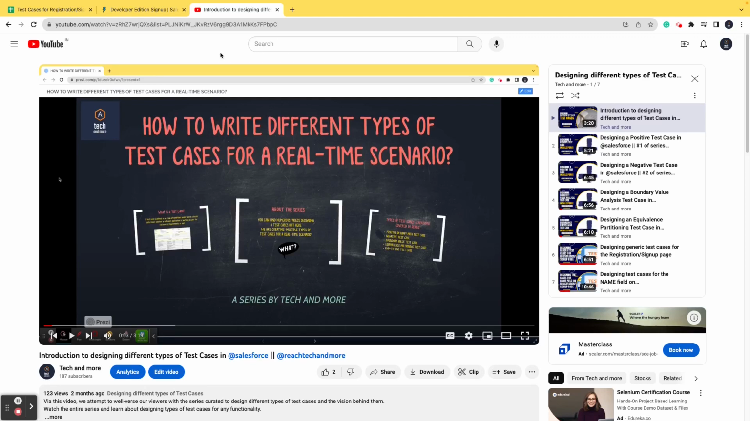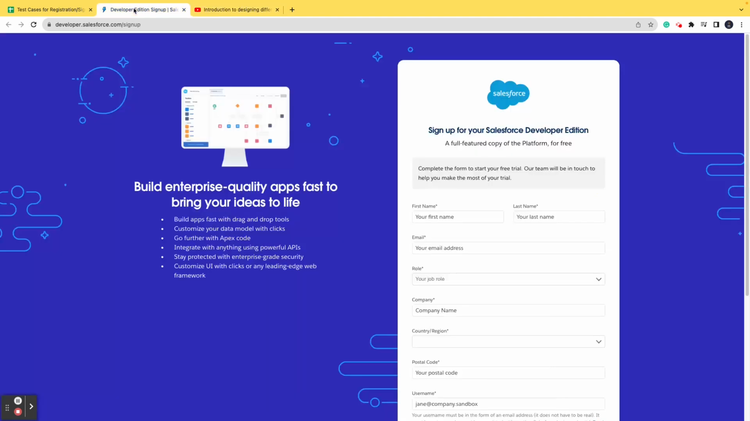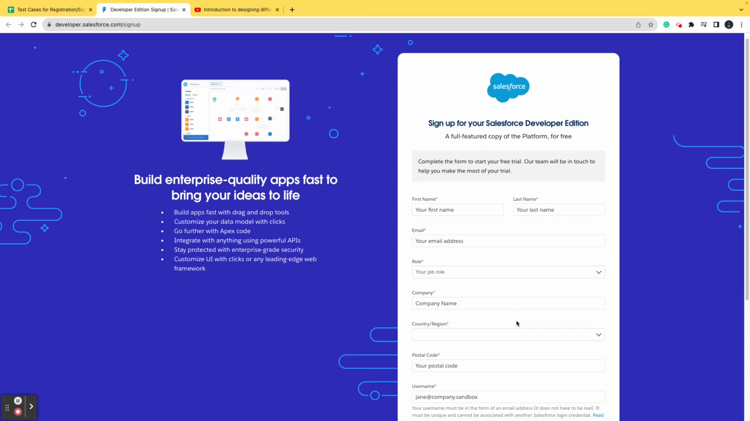As part of the ongoing series on writing different types of test cases for different scenarios, the scenario in picture is a registration page. As you can see on the screen right now, this is a dev.org registration page. As told in the previous videos, we are designing test cases for different fields on the registration page. So in this video, we are going to discuss designing test cases around the email field specifically.